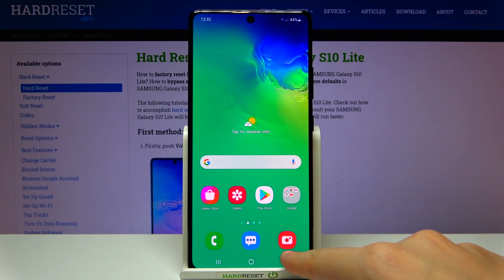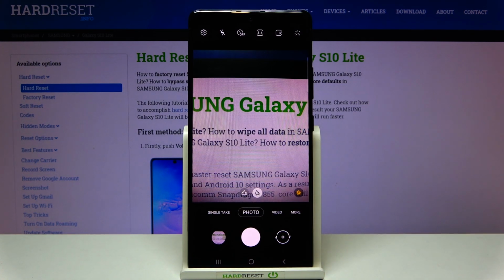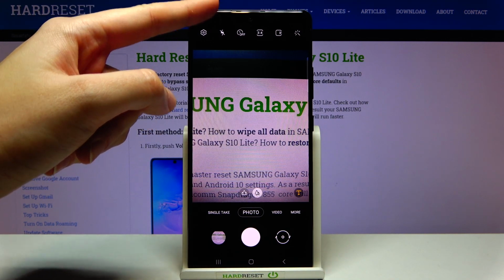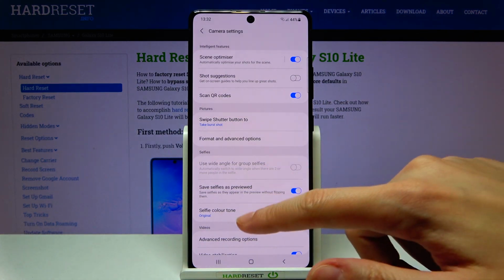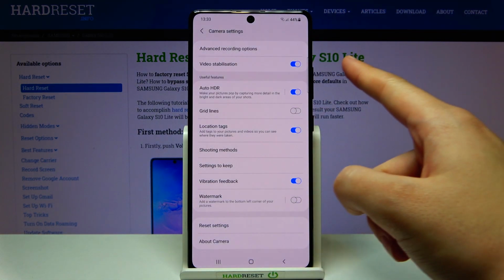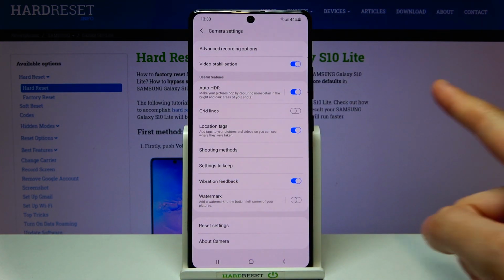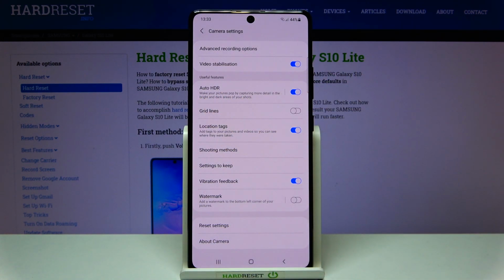So at first we have to tap on the camera button to open it, and for now we are in the standard photo mode. From here let's go to the left corner. When we pick this button we can open the advanced camera settings. Now we have to slide a little bit down to the useful features category, and here at the second place we have the Gridlines option.